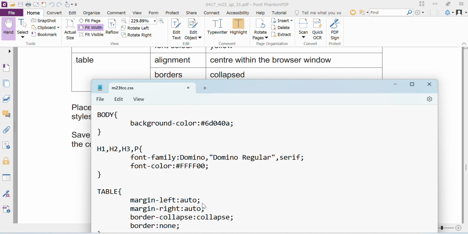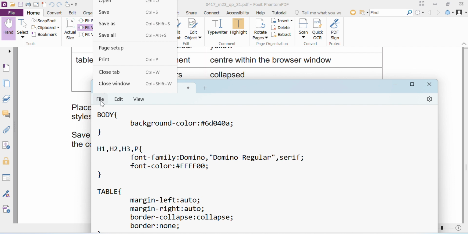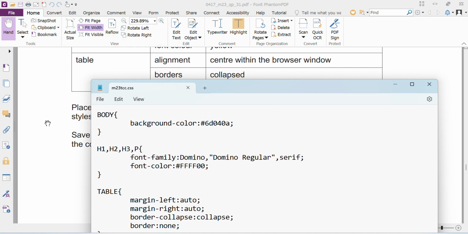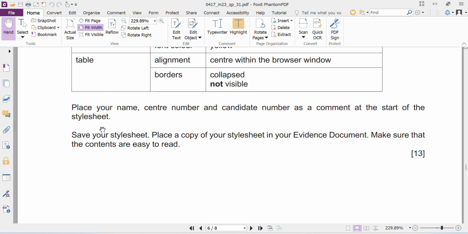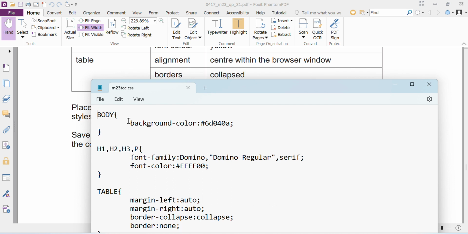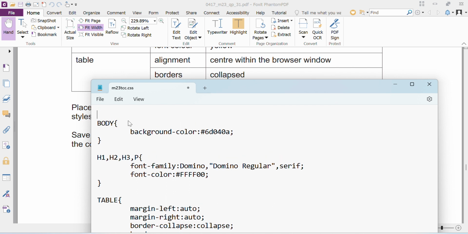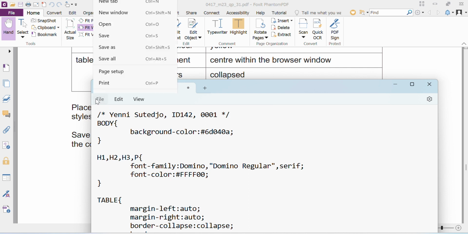So we're done with the CSS. We save and then place your name, center number, and candidate number as a comment at the start of the style sheet. So at the start, I will give a new line above the body. If you want to give a comment in the CSS, you start it with slash star, and then after that you can write your name, and then the center ID, and also the candidate number, something like this. And then I can also save.